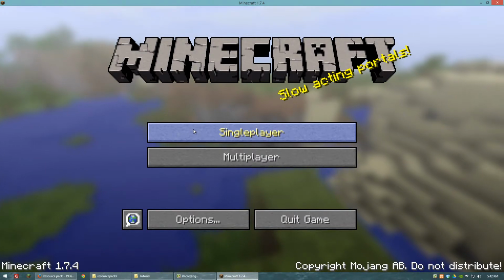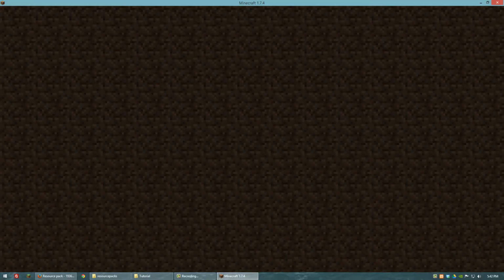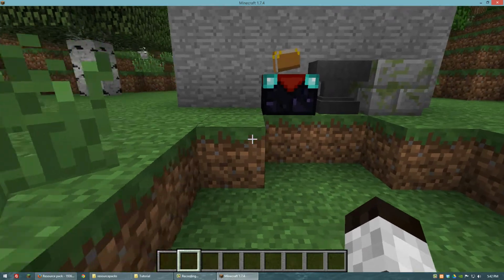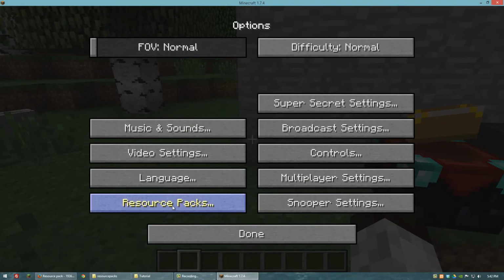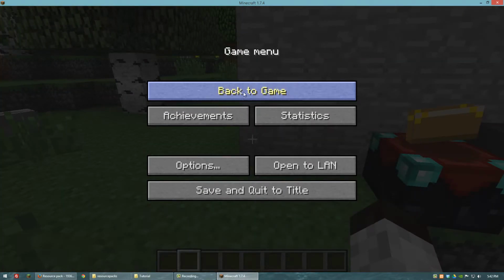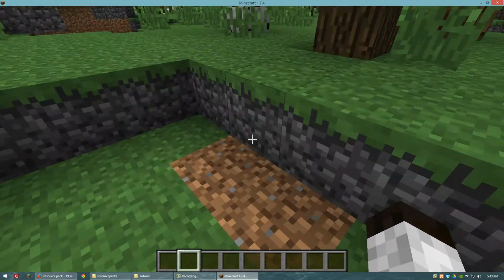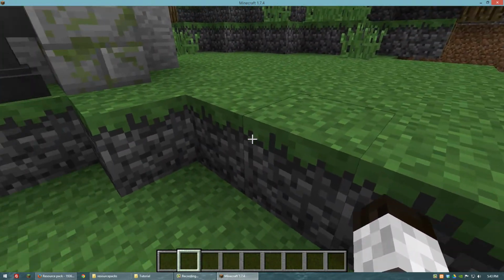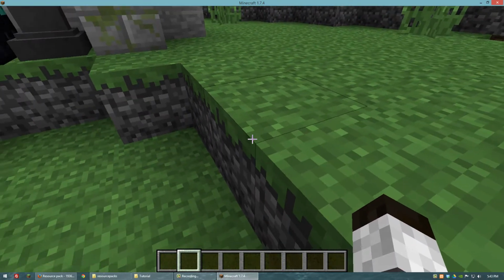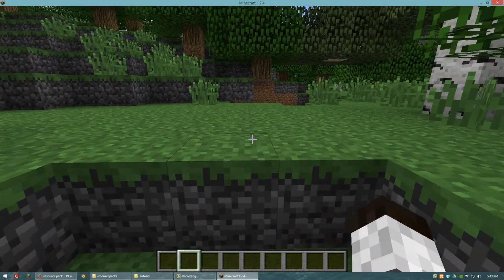Alright, let's go to single player, and we'll go to this test world here. Let's change the texture pack. Done. And that worked. Now the side of the grass is black and white, and you can see there's a colored part that goes over it. That's actually another texture that goes on top to make the grass a little bit more 3D, and that can be changed as well. So we know that that worked.